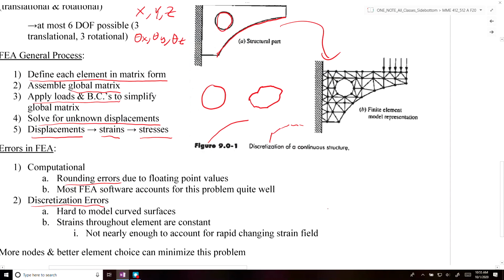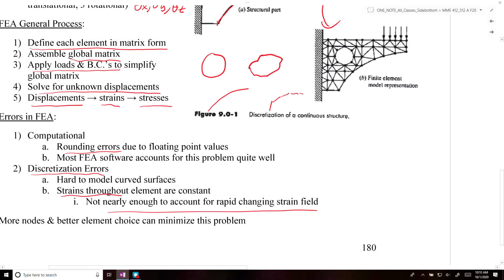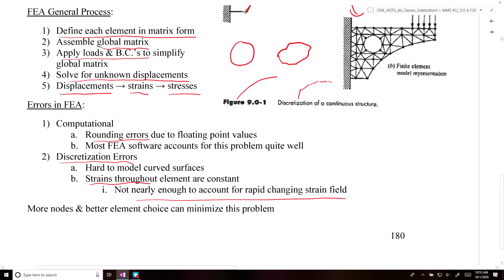And then the other thing that finite elements does is it assumes the strains throughout the element are constant, and sometimes this is not enough to account for rapidly changing strain fields. So if the finite elements are too large, then you might not accurately predict the results.